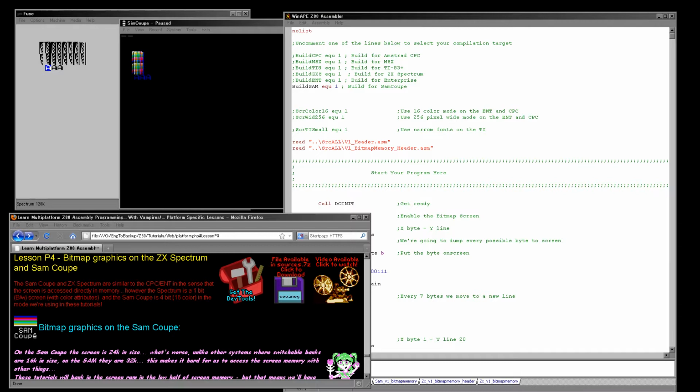Now, last week we had a look at how to get bitmap graphics to the screen on the Amstrad CPC and the Enterprise, and we were getting two forms of data to the screen. One was a platform-specific bitmap, which had to be encoded in the correct format for that system's screen, and the other was a platform-independent 1 bit per pixel bitmap, where we were going to use this to get a font to the screen in a common way on all the systems.